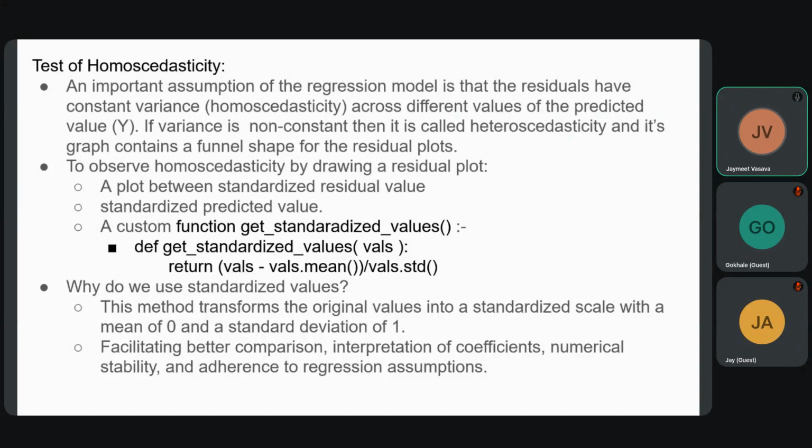So why do we use the standardized value? This method transforms the original values into a standardized scale with a mean of 0 and a standard deviation of 1, facilitating better comparison, interpretation of coefficients, numerical stability, and adherence to the regression assumptions.